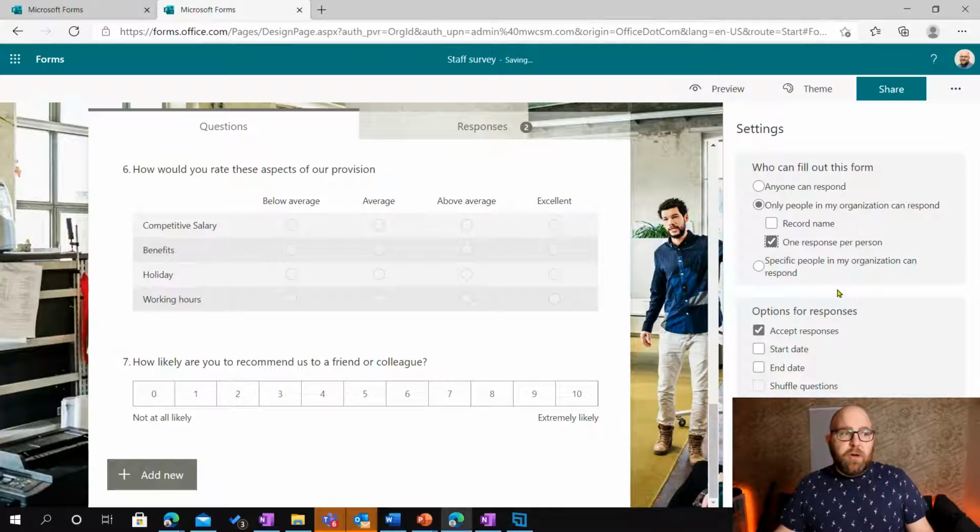And what we can also do is allow them to only respond once. And again, here we've got the same options. If we just pick specific people in the organization, we can not record their name, but just make sure that we only record one response per person. So let's go back from that.